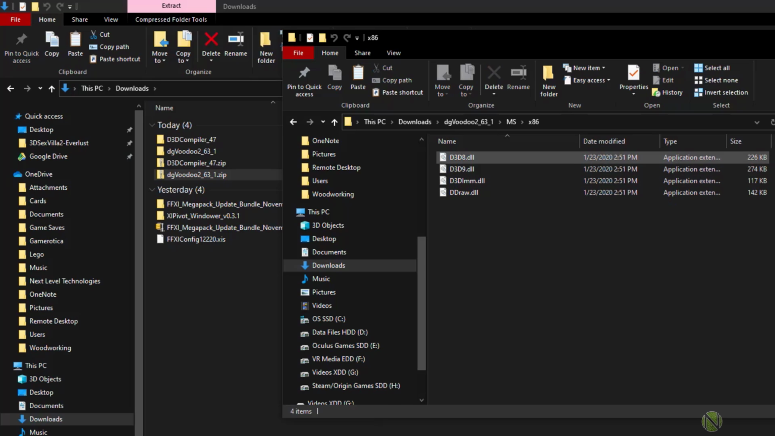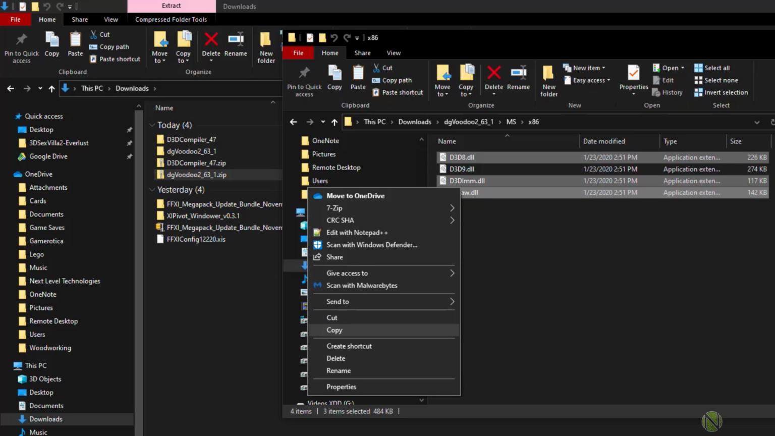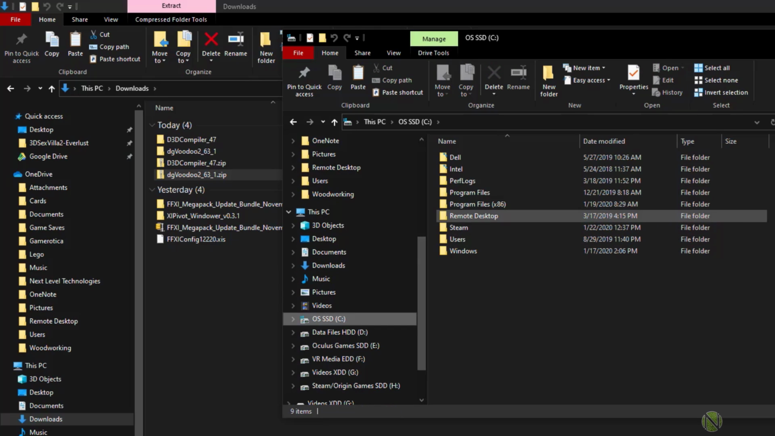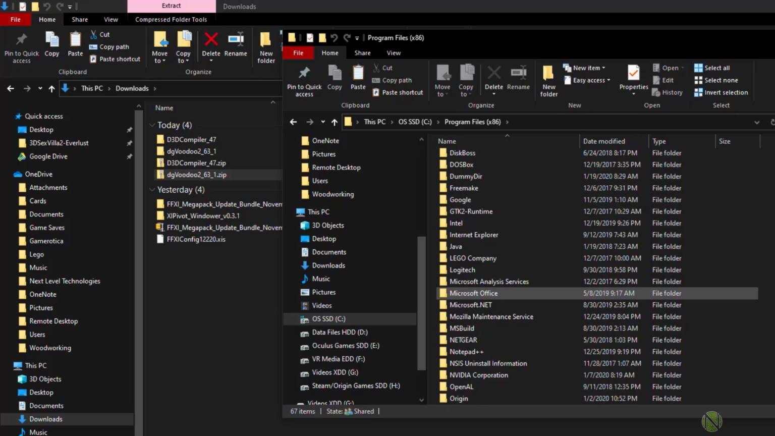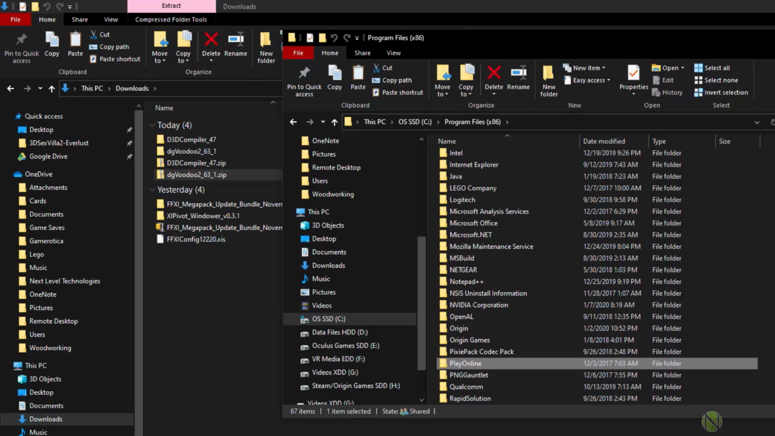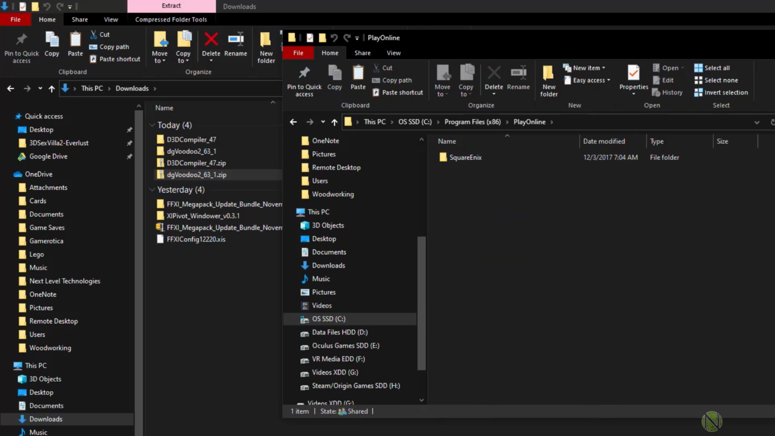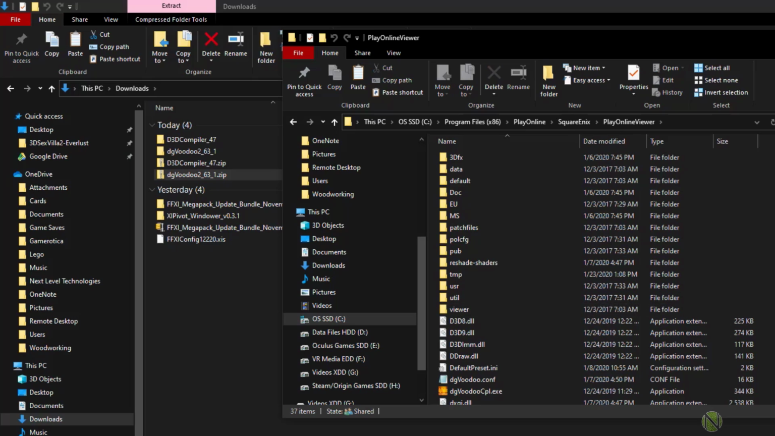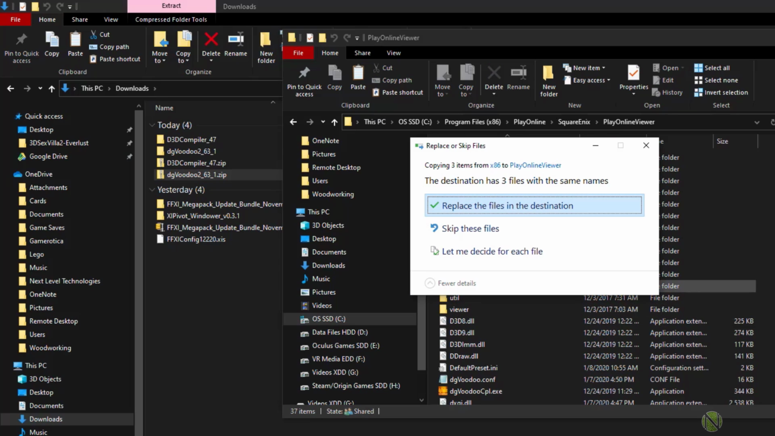Now hold down the Control key on your keyboard as you select D3D8, D3DIMM, and DDraw. Once they are all highlighted like this, right-click on them and go to Copy. Now you need to browse to the C drive, Program Files x86, Play Online, then the Square Enix folder, and then double-click on the Play Online Viewer folder, which is where we will put these DLLs. Now if you've installed Final Fantasy to a different location on your hard drive, then you'll need to go there instead to paste these files.